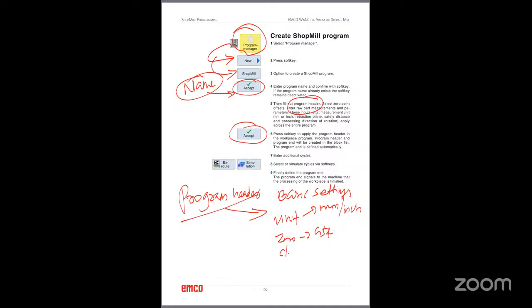At the same time, the header program will be automatically created in the block list.